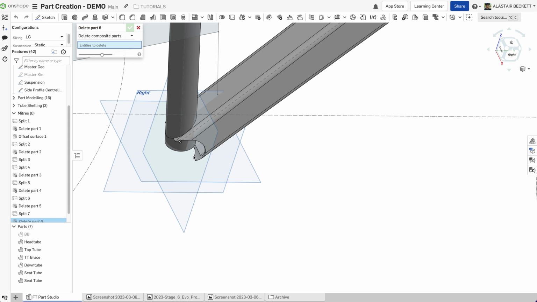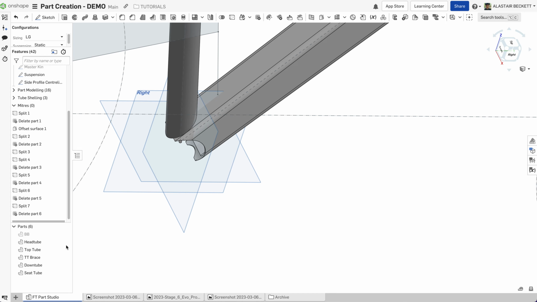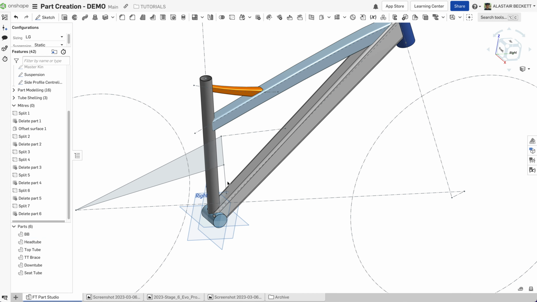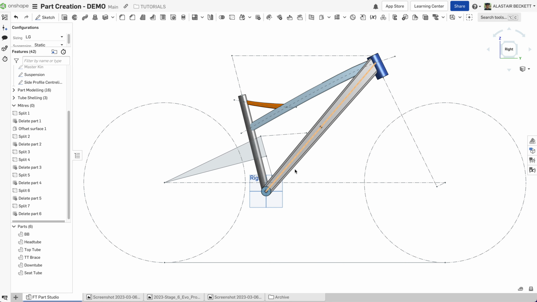Take that out, delete that last part. It's a bit tedious, and a bit of practice, it kind of comes quite naturally to you once you've put a bit of time into it.